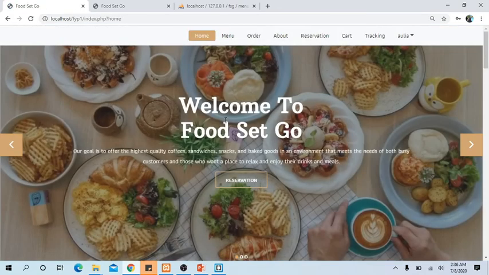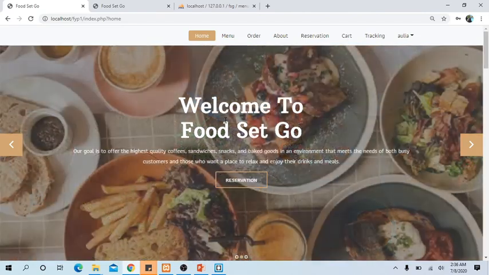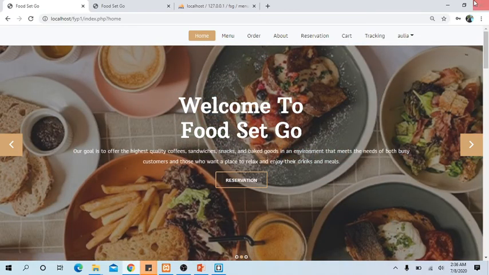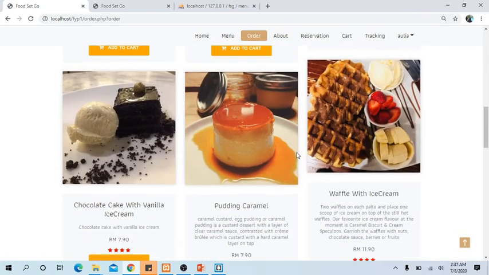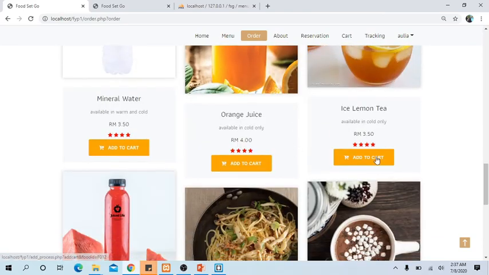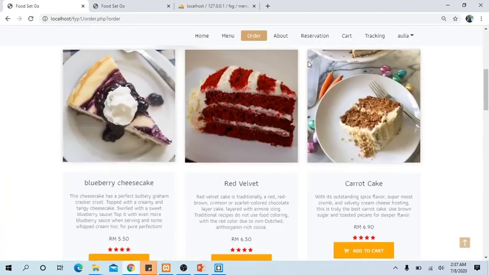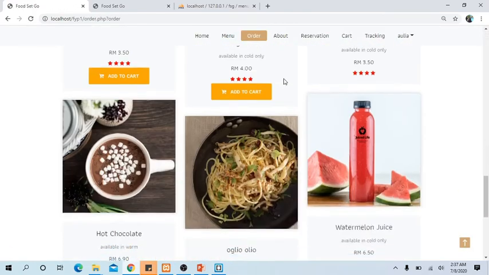Okay, now just now I already finished the dine-in. Now for the delivery part. The delivery part, I want to choose iced lemon tea. I want to choose what else?